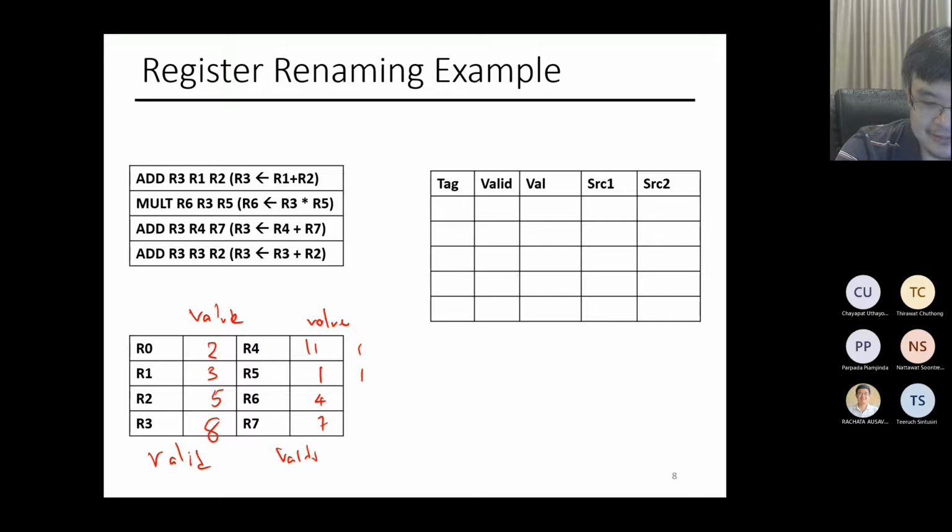Valid. Right? This is the valid bit. Everything is valid. Now you fetch the first instruction. The first one that comes in requires R1 and R2. Source 1 is R1. What is R1?